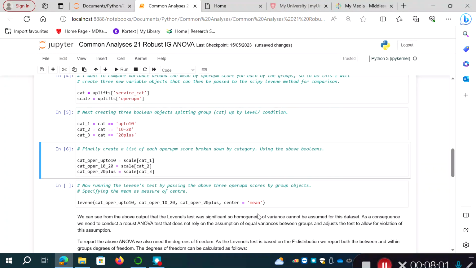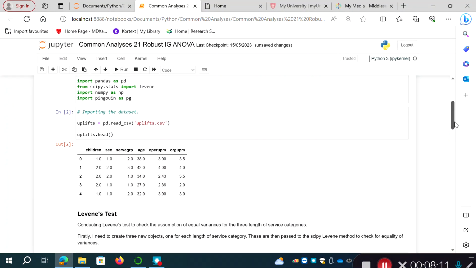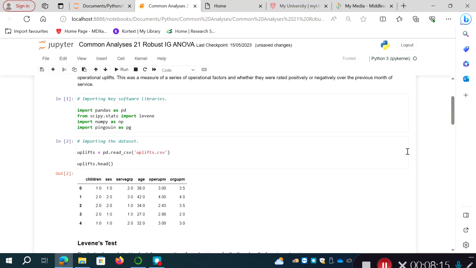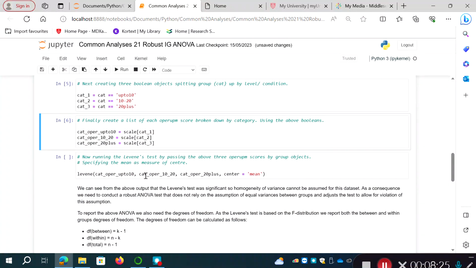So if I run that, we can run this Levene's test using the Levene method from SciPy. So I'm going to call Levene. Remember above, when I imported it directly as Levene from SciPy.stats. If I just did from SciPy import stats, what I would have to do to call the Levene method would be stats.levene, and then all these arguments. All I'm doing here, you can see, is passing the 3 groups that we want to compare using Levene's test: operational uplifts for up to 10 years, operational uplifts 10 to 20, and then the third one. And I'm asking it to use the mean as the measure of center.